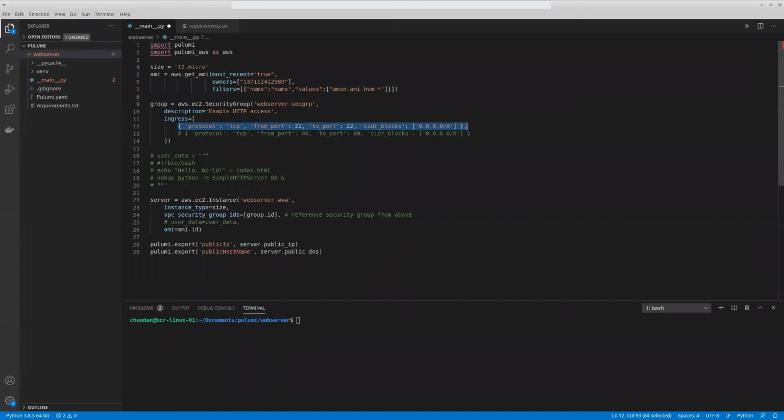We're going to go ahead and create the EC2 instance with the server type web server, www. We're setting the instance type to t2.micro as we wrote in the variable earlier. We have our VPC security group as the security group we wrote earlier, and the AMI as the AMI we wrote earlier as well. And once it's finished, it's going to go ahead and print the public IP and the public host name.